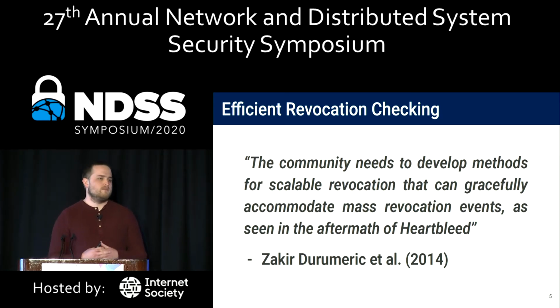Following that event, Zakir Durumeric et al. analyzed the Heartbleed event and said this: the community needs to develop methods for scalable revocation that can gracefully accommodate mass revocation events, as seen in the aftermath of Heartbleed.